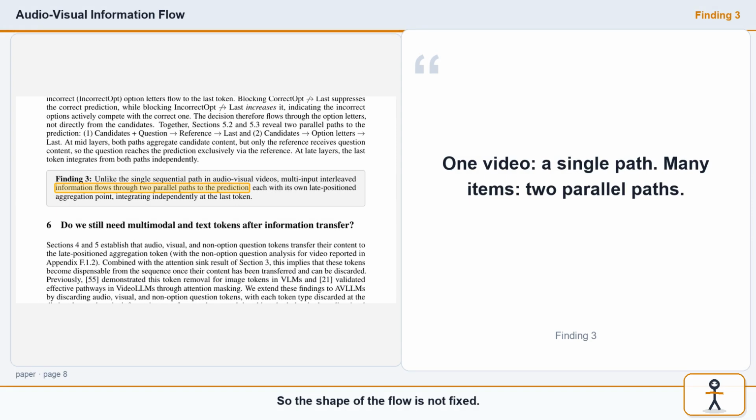So the shape of the flow is not fixed. Give the model one fused video, and it routes everything through one sequential path. Give it many separate items, and it splits into 2 parallel paths. The architecture adapts its wiring to the input.